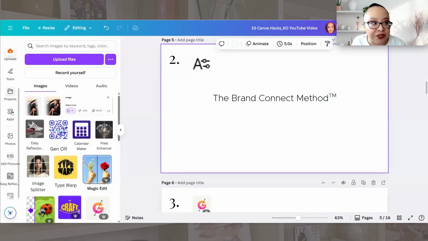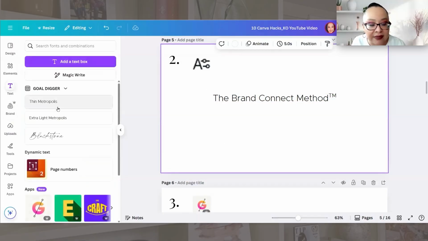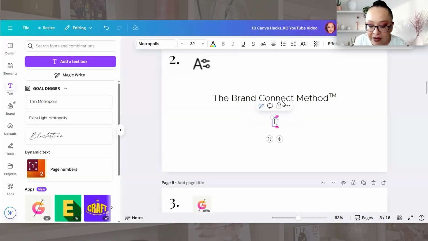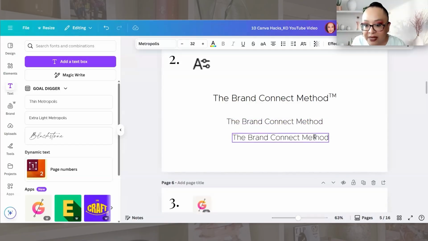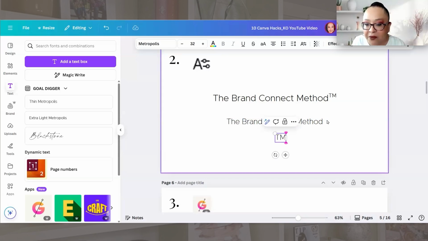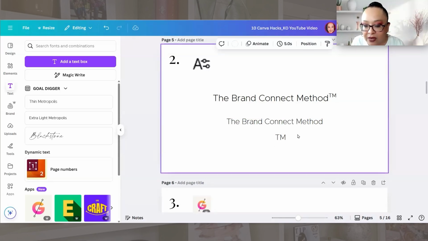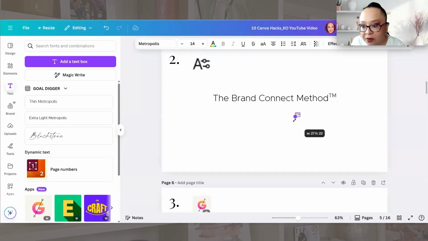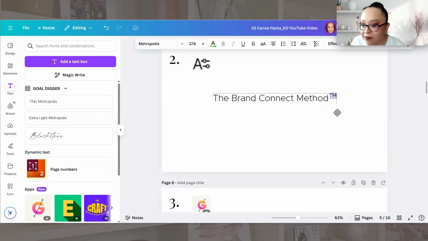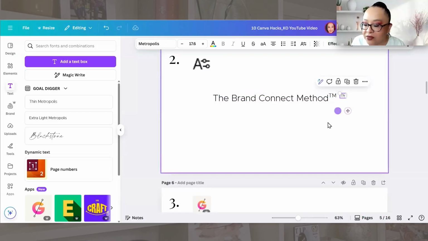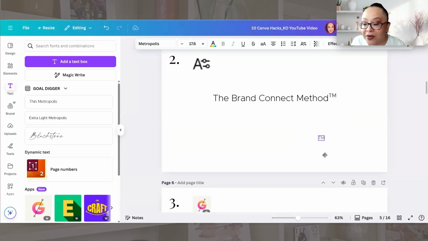Usually, this is what I would do. So I would go to text, I would add my text, I would type in the brand connect method, and that has to be tiny. So then I would just duplicate this, do the TM capital. And then, or I'm sorry, what did I do here? There we go. So yes, we have this, and I would just make it super small, and I would put it over here, right? That's what I would do, just very small. But as you can tell, there were multiple steps that I have to do to get those tiny letters. So now you don't have to do that.